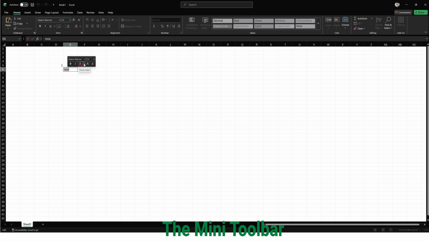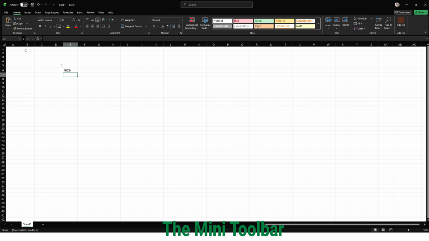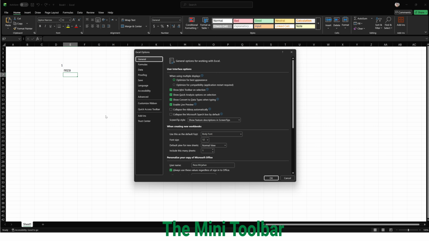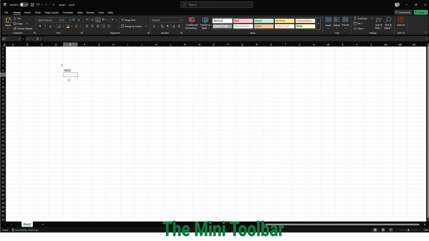Now, some people love the Mini Toolbar, others find it annoying. If you fall into that second camp, here's how to turn it off. Go to File, click on Options. In the General section, look for User Interface Options. Uncheck the box that says Show Mini Toolbar on Selection. Click OK. Done. No more Mini Toolbar.